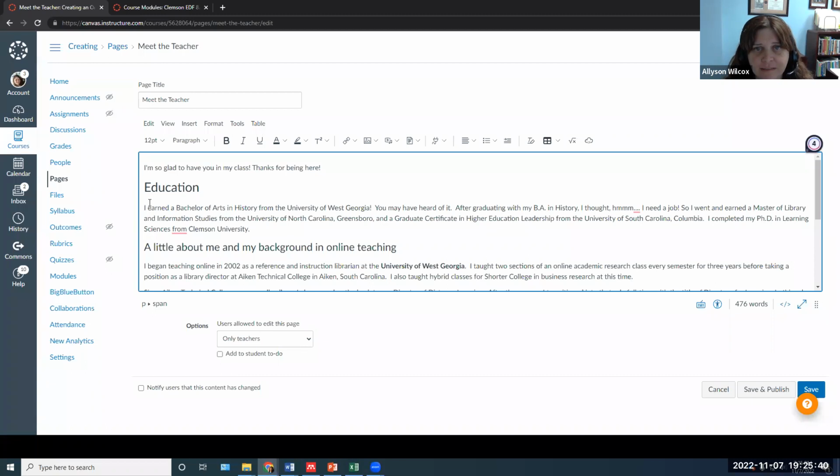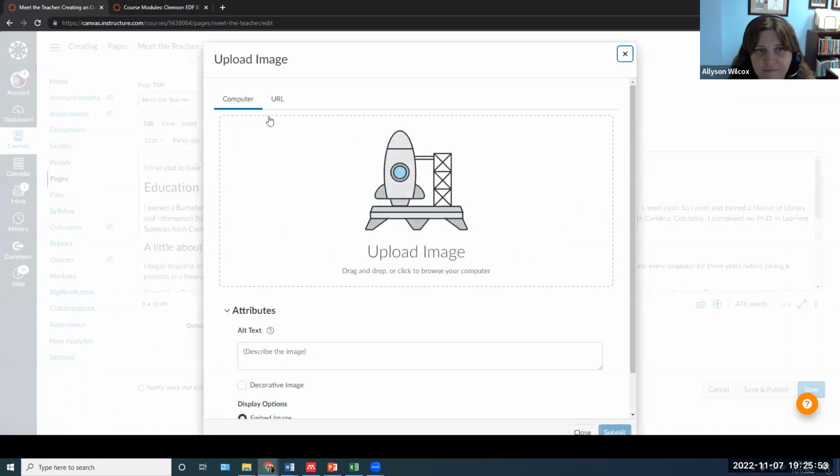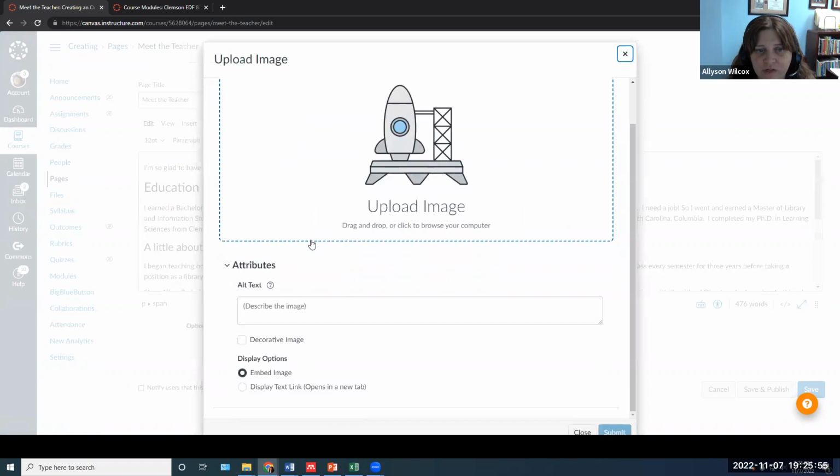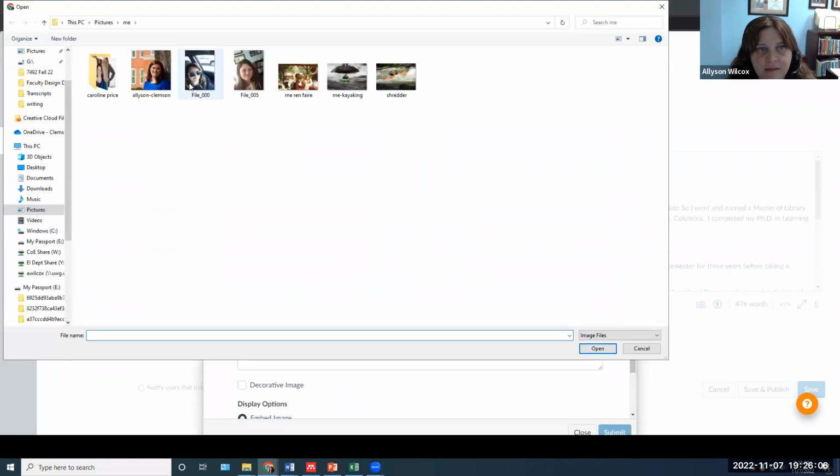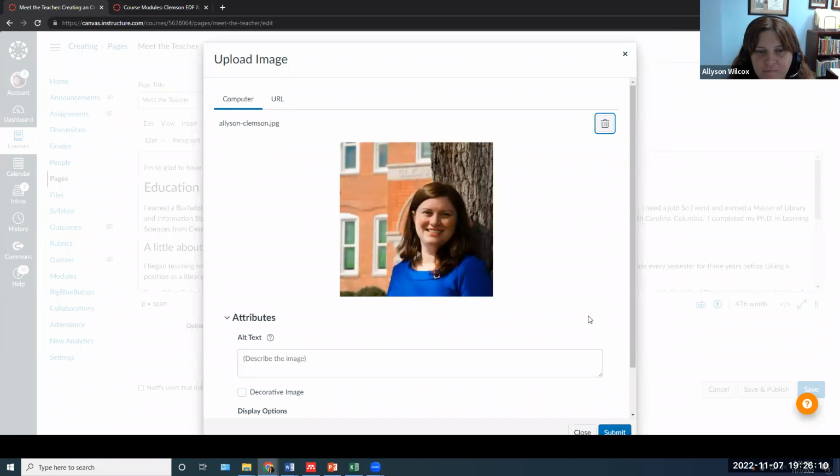All right. So what we're going to do is I'm going to go up here. There's a little tiny icon you probably cannot see from home, but it's a mountain with a sun over it. We're going to click on that. I am going to go to my computer and I'm going to upload an image. I need to move you guys out of the way again. Excuse me. There we go. And then I'm going to get a picture and I'm going to click open.